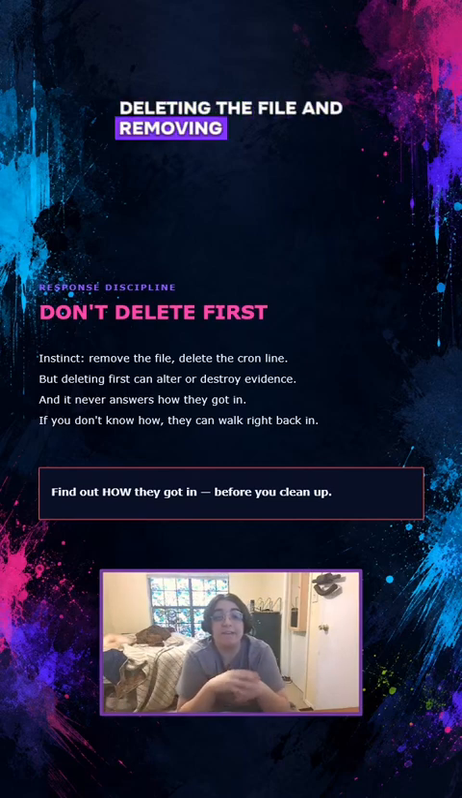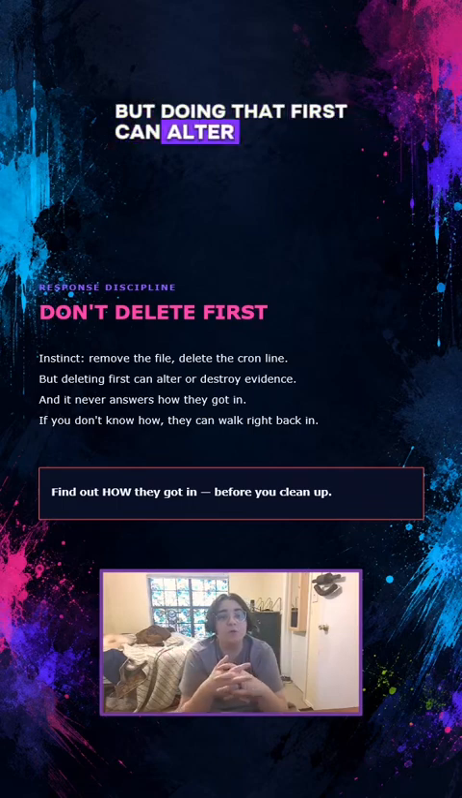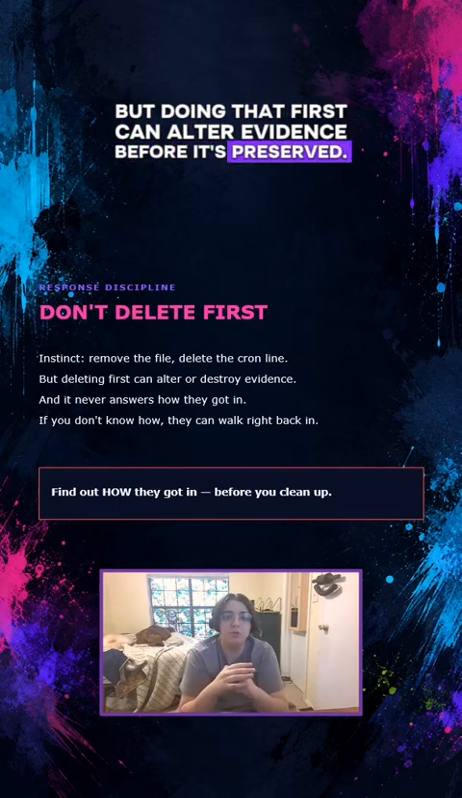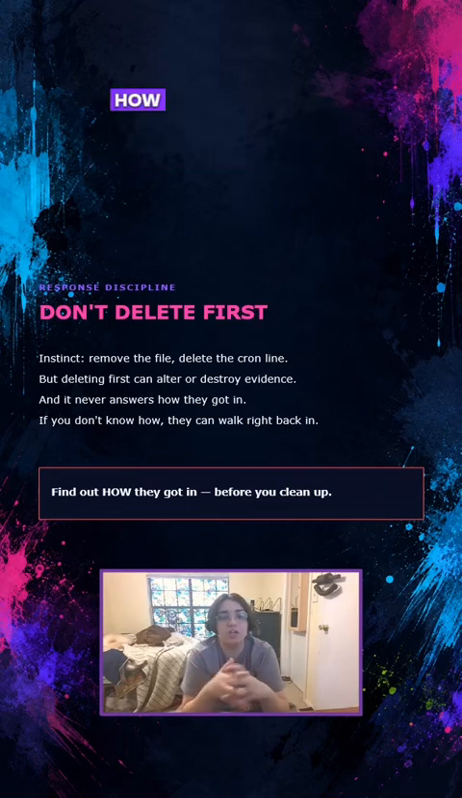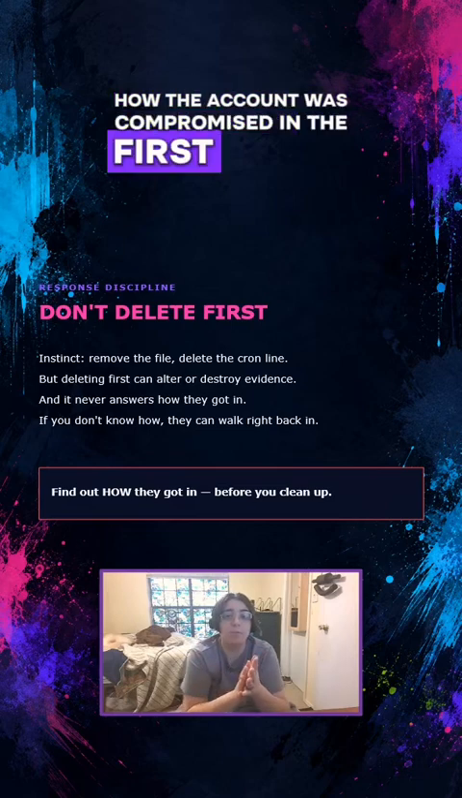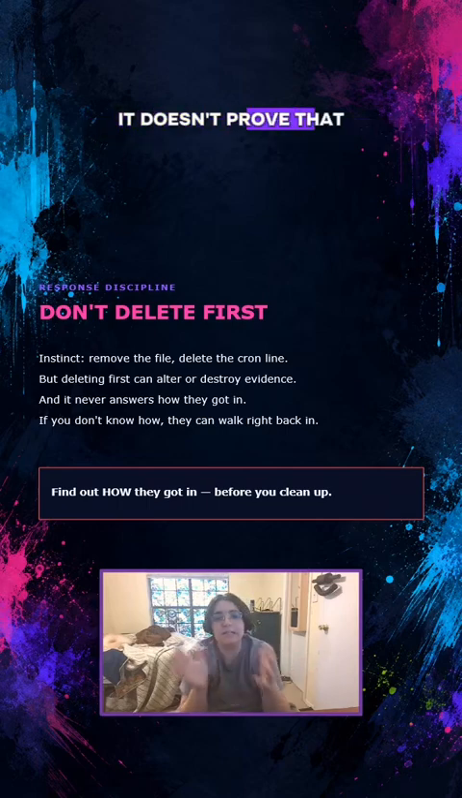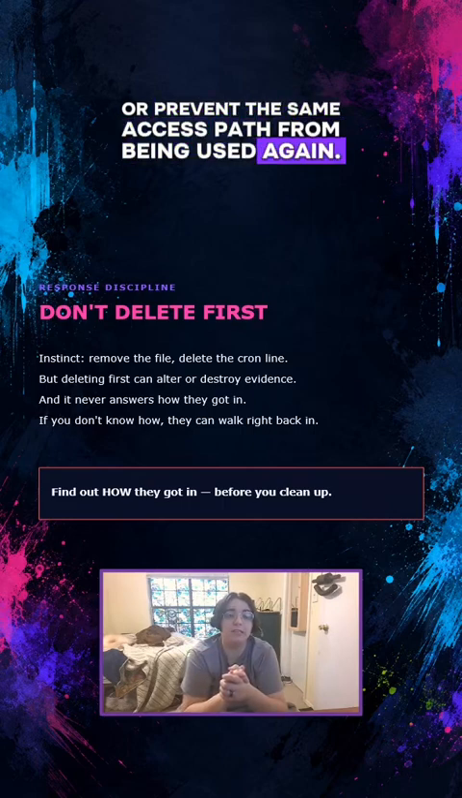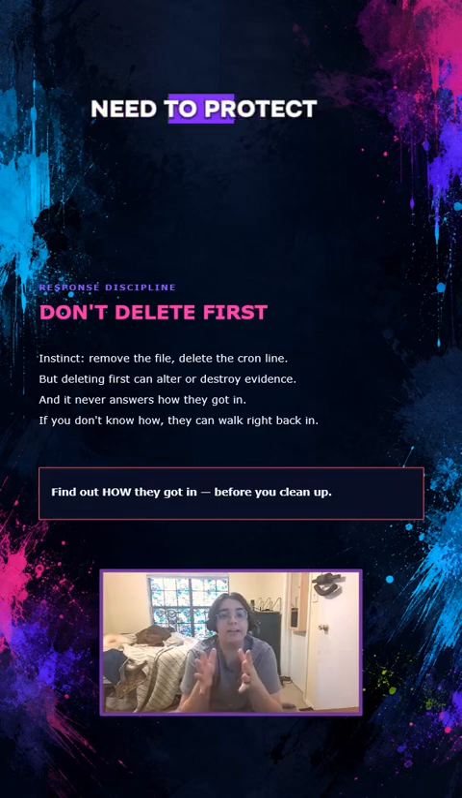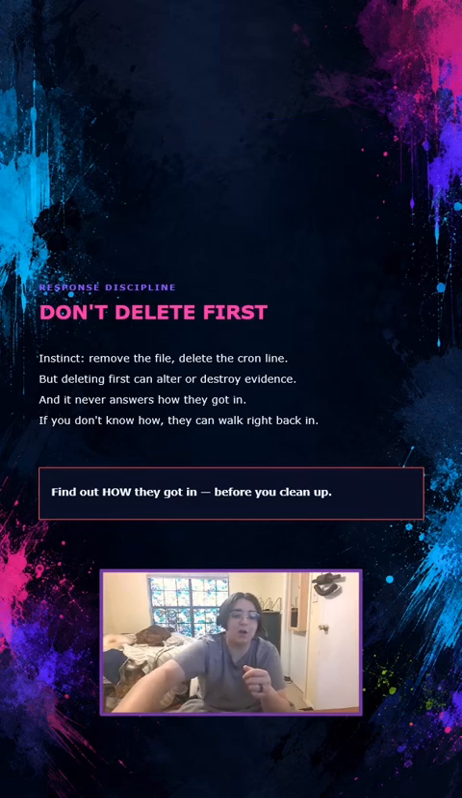Deleting the file and removing the cron line may feel like the fastest fix, but doing that first can alter evidence before it's preserved. It would also leave the most important open question untouched: how the account was compromised in the first place. Removing persistence closes one mechanism. It doesn't prove that the host is clean or prevent the same access path from being used again. The response, therefore, needs to protect the organization and protect the evidence at the same time.